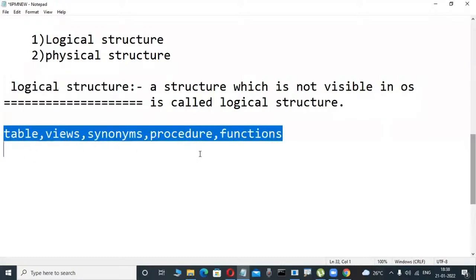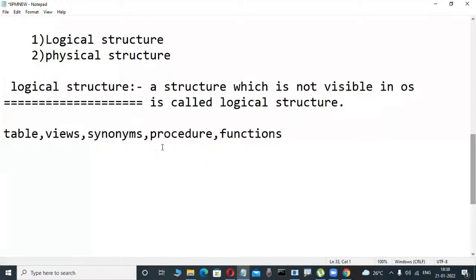That is not visible in the operating system. Whatever courses we are learning, so many objects are not present in the operating system.